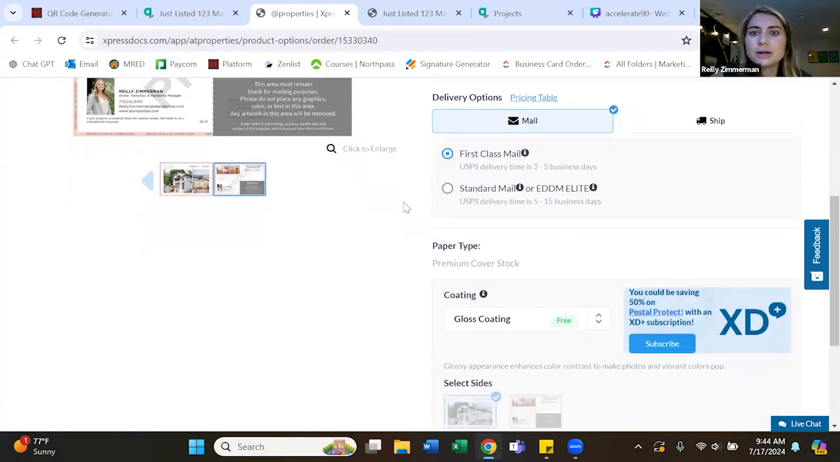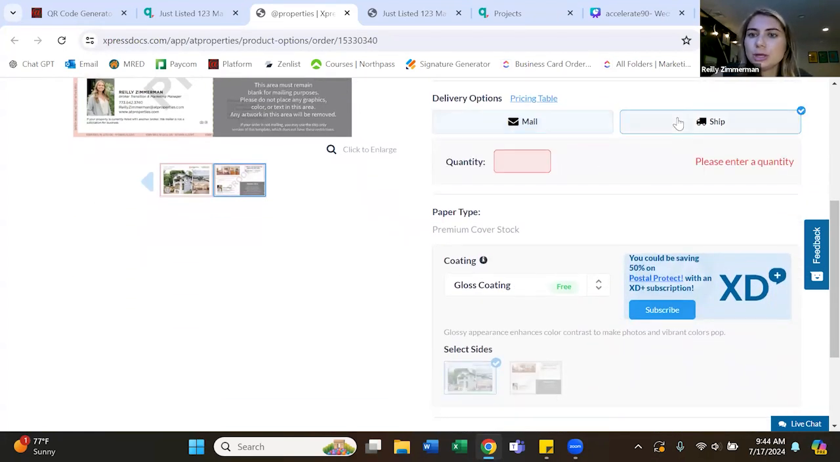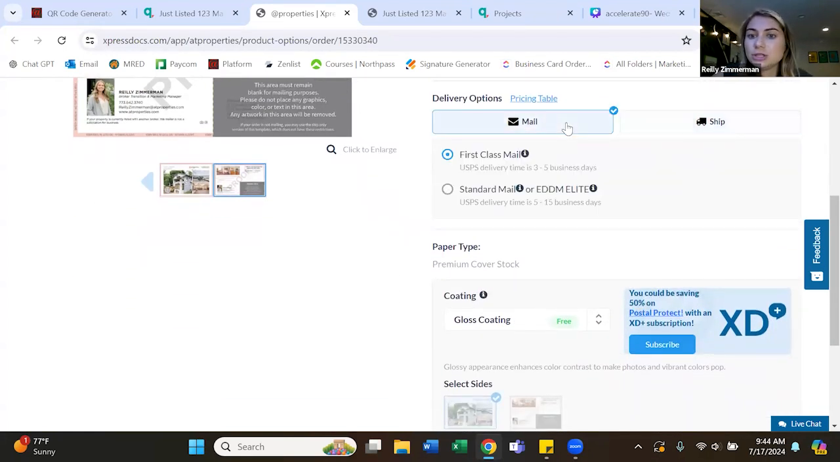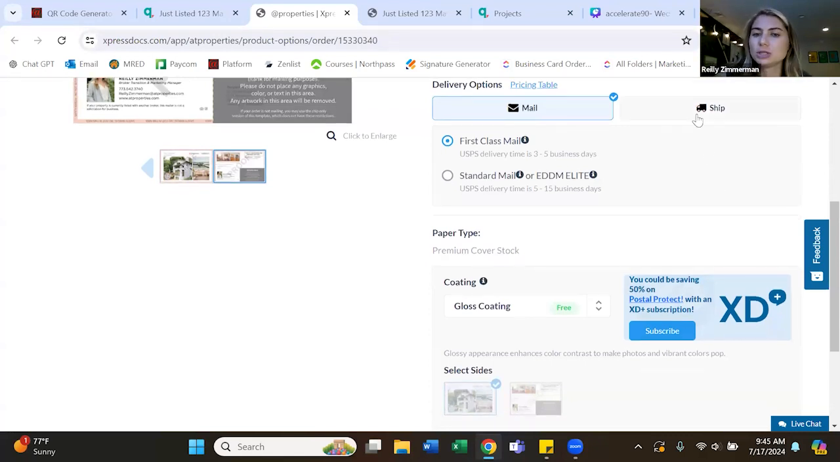We have a few options here. You can mail it or you can ship them. Sometimes people like to create a branded postcard, ship 25 of them to themselves, and then they can personally write notes, write addresses on there, and drop them off, whichever you prefer, or use them as examples in listing presentations. You can always do that as well. If you don't want an address on it, just click ship.